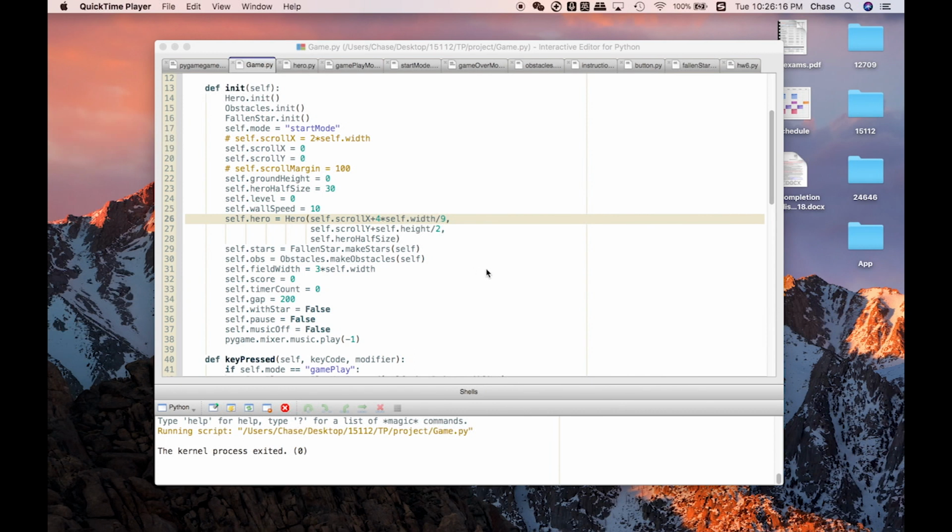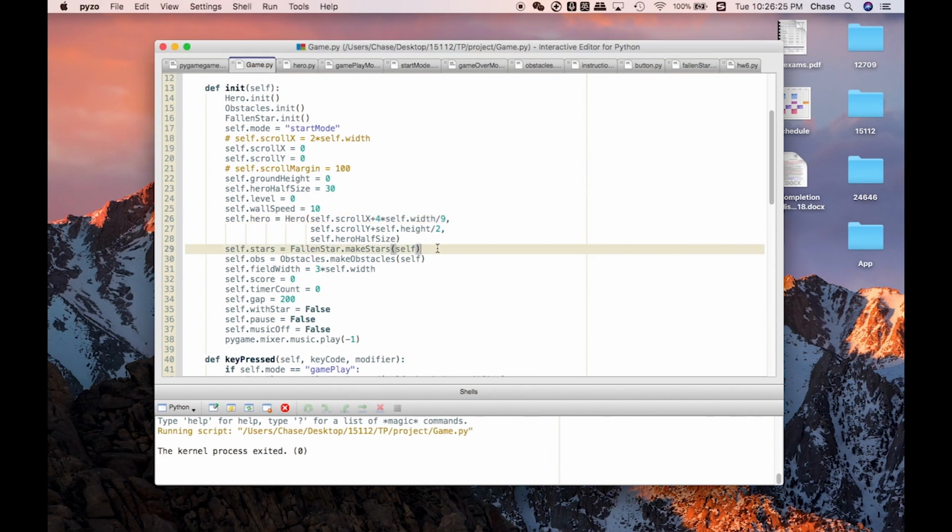This is my 112 term project, and I call it Rapid Bird 112. Basically, it's a running game, kind of like Flappy Bird. So now we can start the game.